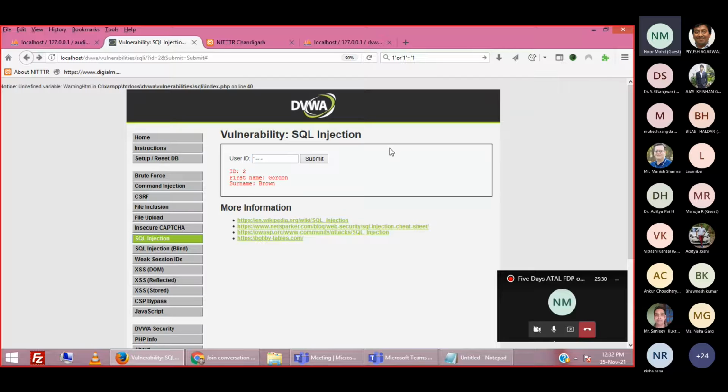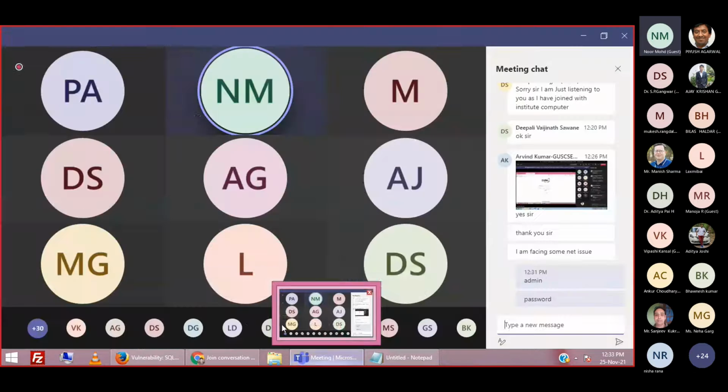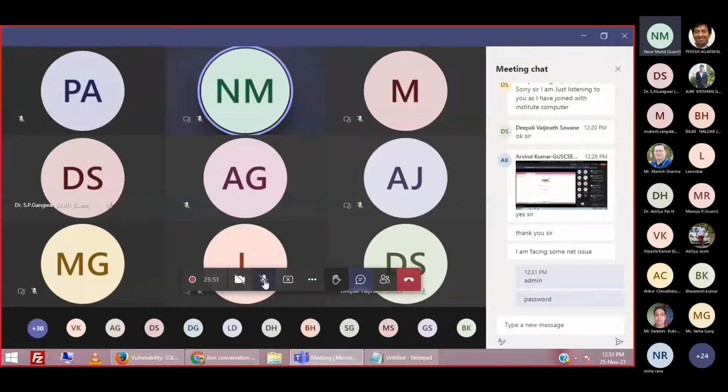Why are we balancing the query? So that after balancing the query, we can insert our customized query, which will not only fetch the first name and surname, but will fetch more detail from the databases, like the database name, the server name, the table name, right?